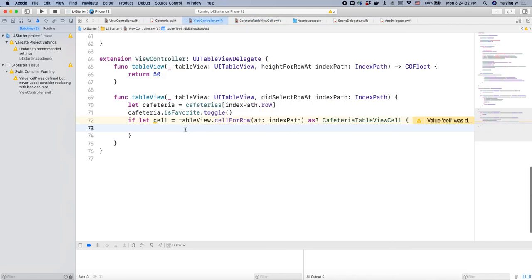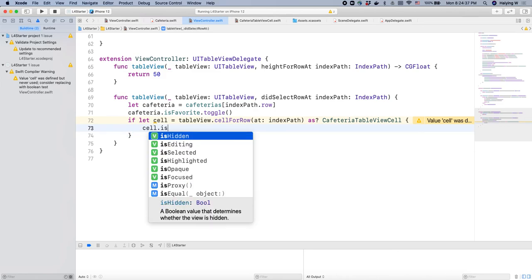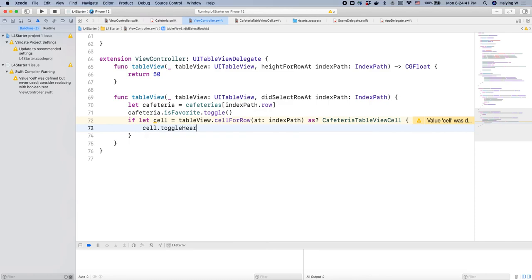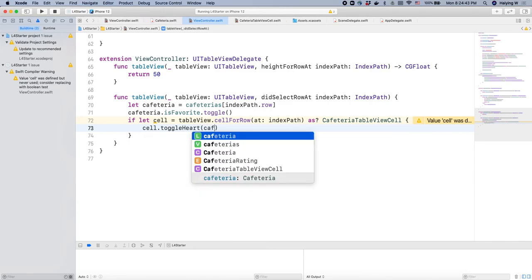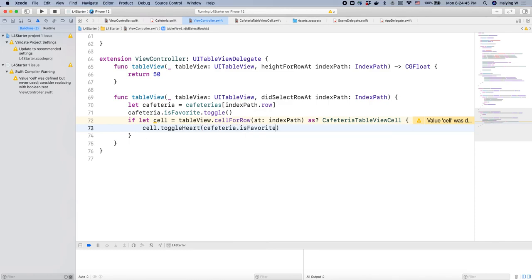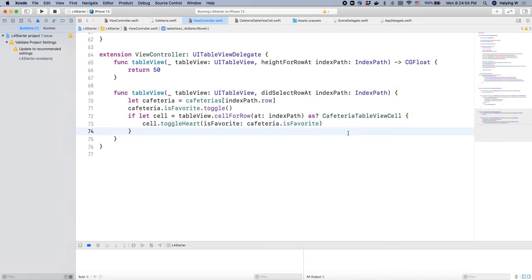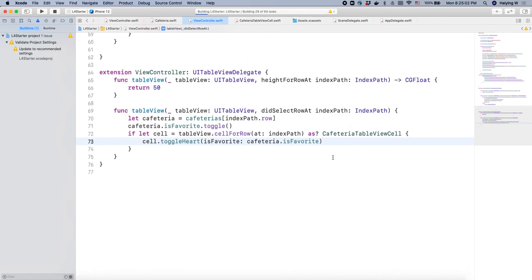And then here, you have the cell. You can just call the cell's toggleHeart on the cafeteria's isFavorite. Does this part make sense? Oh, I'm missing the parameter again. Any questions on this? Yeah, we can check out what happens.